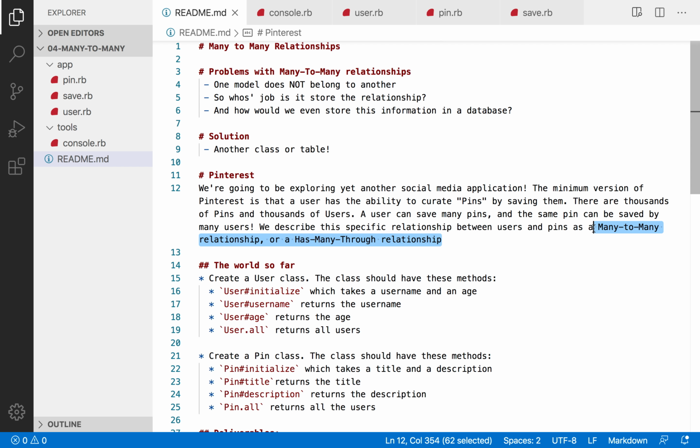So what does this look like? A save is literally going to represent an abstract concept of a user saving a pin. So that means a save is going to have to keep track of its user, and it's going to have to keep track of its pin. Let's think about other stuff we might want. Let's say we want our users to have a username, and our user should have an age.